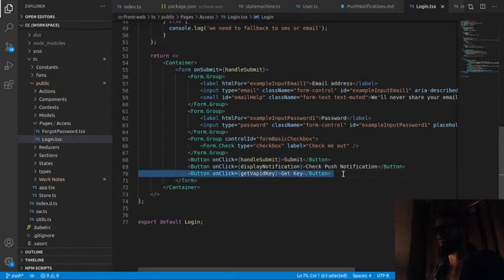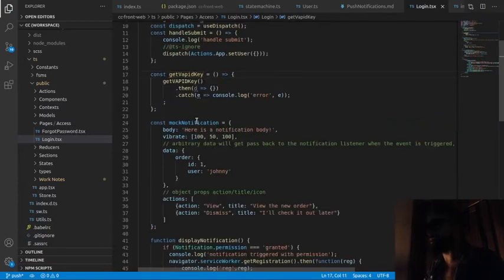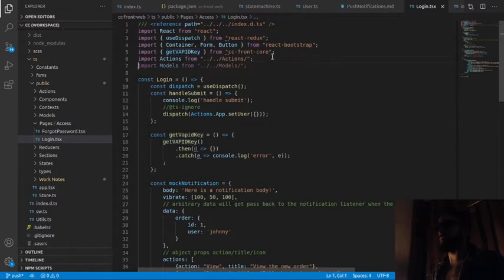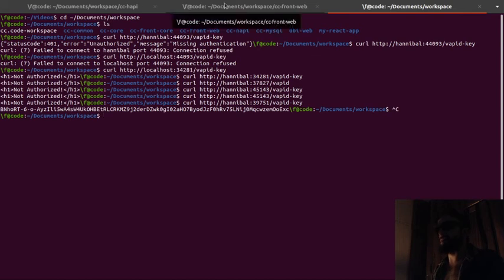So I have this button here that is in the page that I'm using to test this, and it's calling on click this get VAPID key method, and you'll see here that I have invoked that get VAPID key function that I have imported from the front core, and it doesn't have an action to perform with it yet. So let's do this. Let's console.log that and see what comes back. Okay, so I believe I have all that set up.